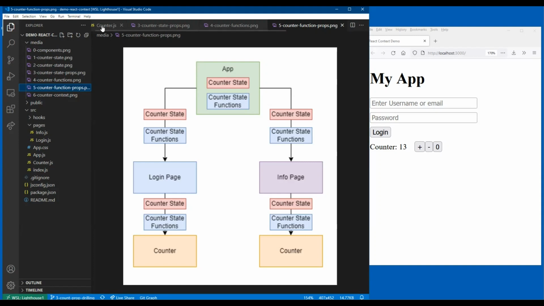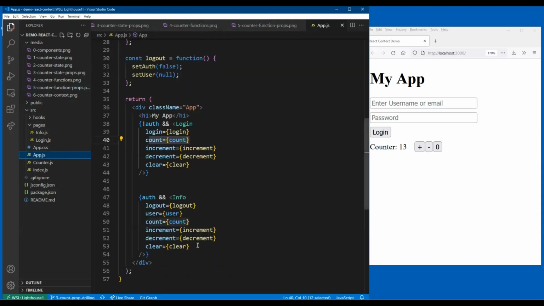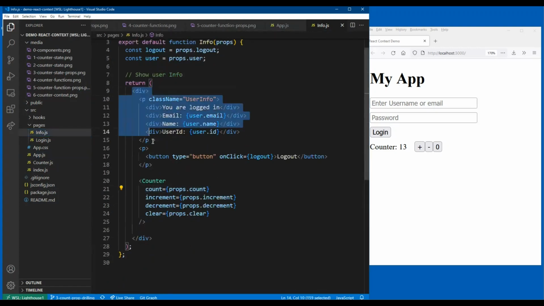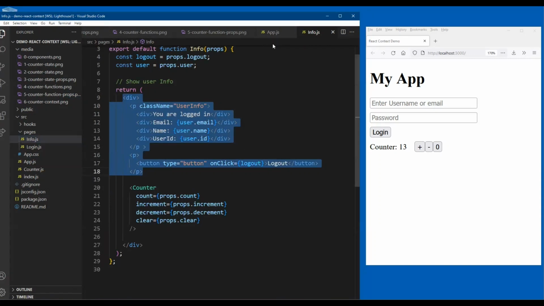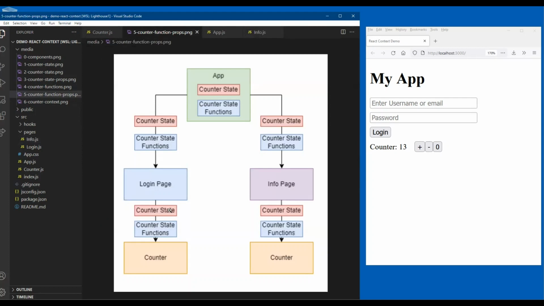Because as we can see, it's my app passing an awful lot of stuff that this info page doesn't care about. My info page doesn't use anything. It doesn't use any of that count or increment or clear, but it has to get it because it has to pass it along down to the counter. There we go. So this is called prop drilling.